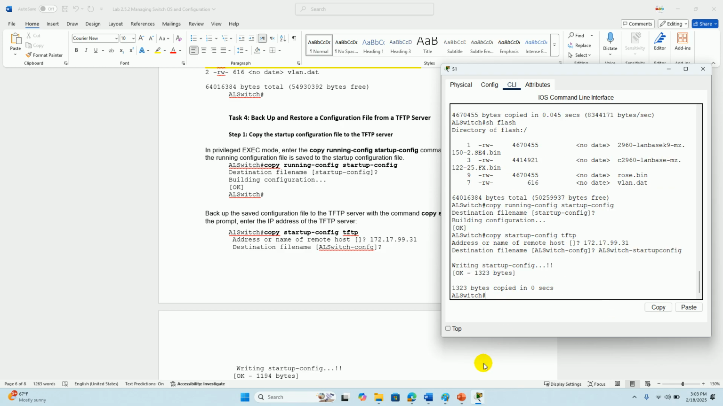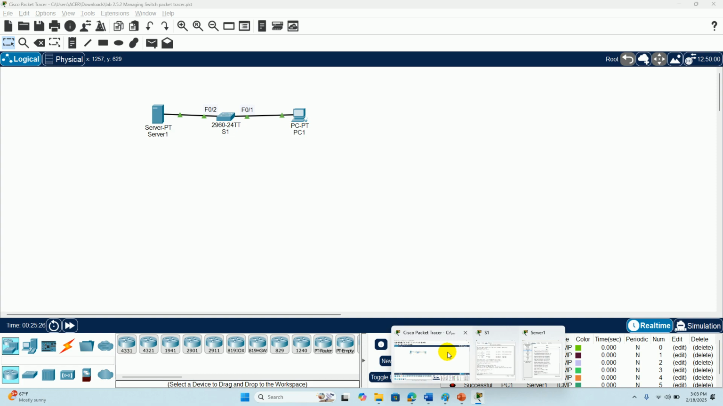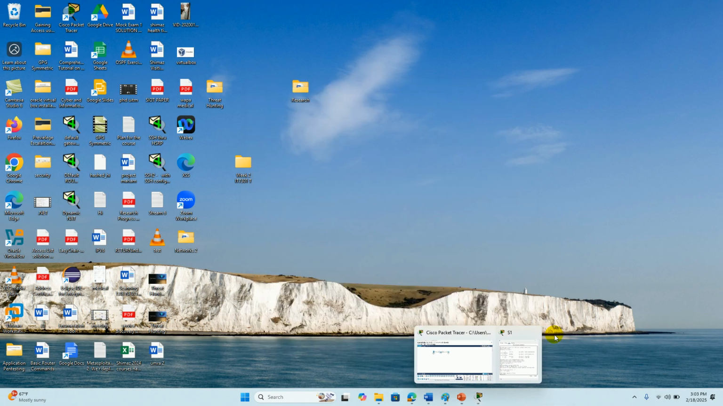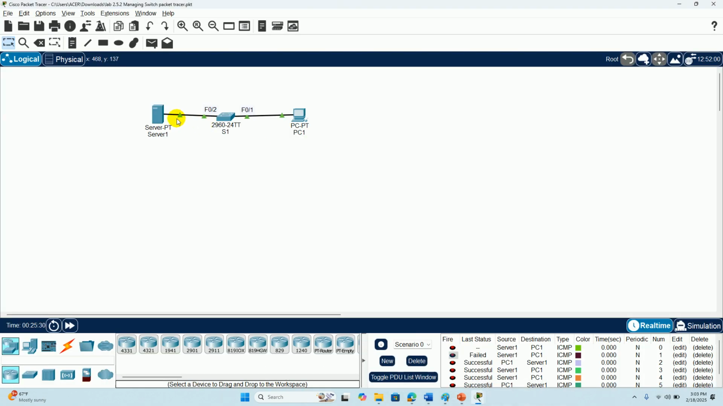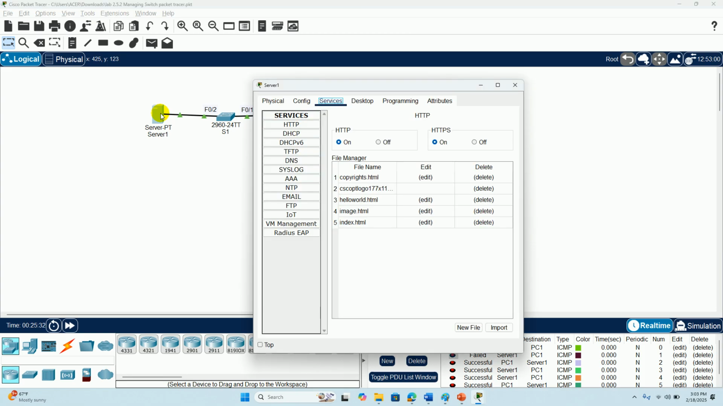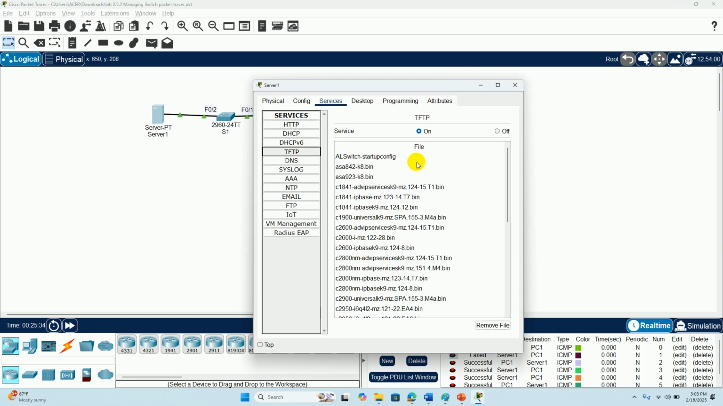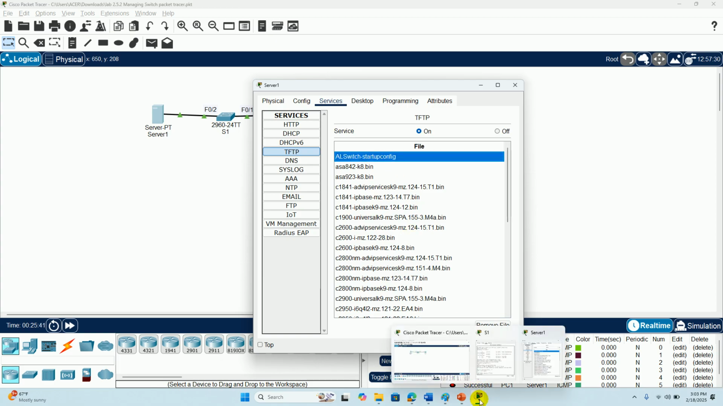So now you can just go and check. Close this, and you can go and check the TFTP. See, the startup configuration is already copied here.